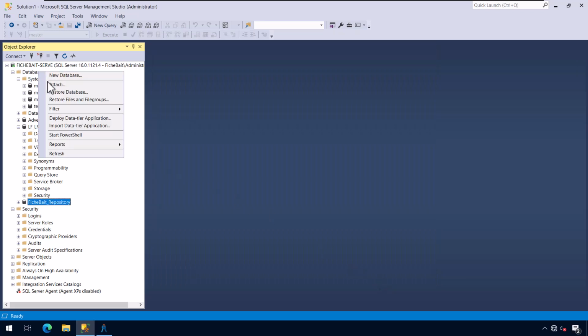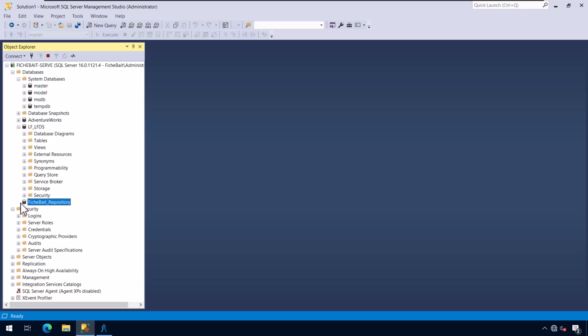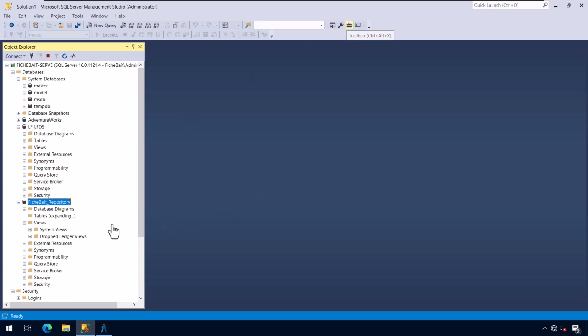If I refresh my database list, we can see that my database is created. If I expand the tables and views, you can see that they're actually empty because, again, I just created a blank database for this purpose.